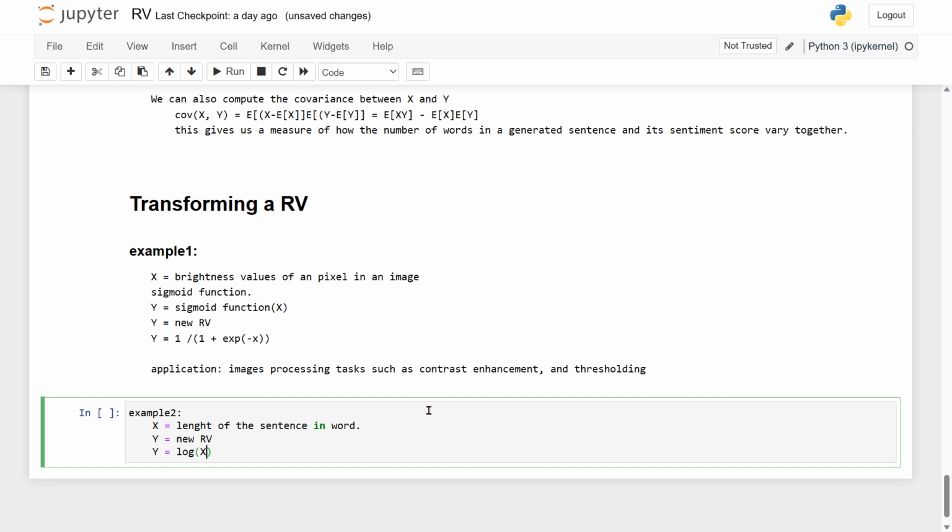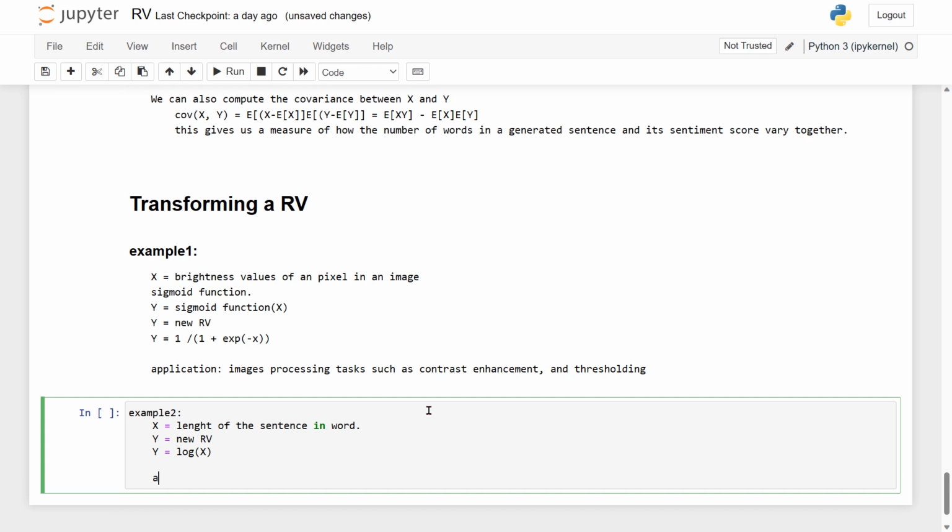That's it. This transformation can be useful in some natural language processing tasks such as text summarization and topic modeling, where the length of a sentence may be less important than the content of the words.